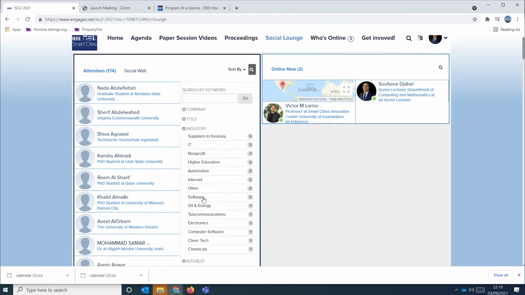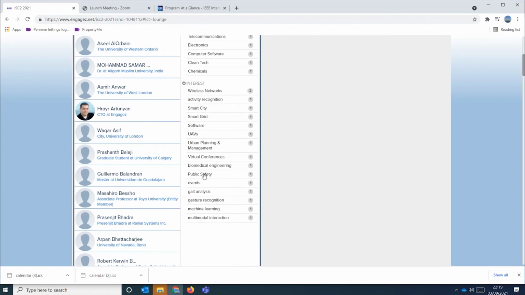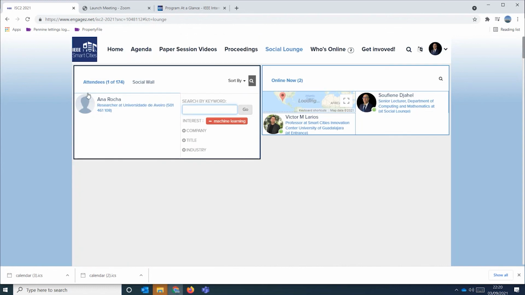You can search by industry as well. And the most important is the research interest. So if you are working on machine learning, you want to see who else is interested in machine learning, you click on machine learning. You will see that Anna is interested in machine learning. You might be interested to contact her and so on. Also, after attending a technical session, you might be interested to talk more about a given contribution. So you can search for the name of the presenter and send him an email or book an appointment to talk to him or send him some questions, for example, and so on. Okay.